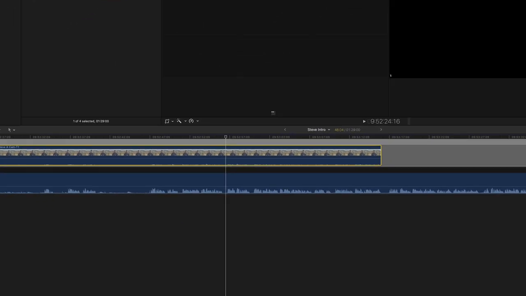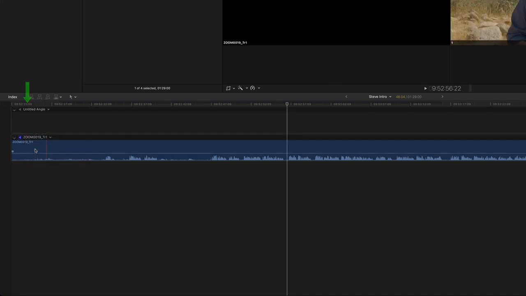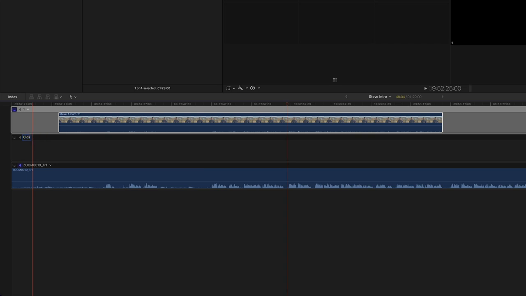To create another angle, right-click on the caret next to angle 1 and choose Add Angle from the menu. Name the angle Close Up. While we're here, let's rename angle 1 Master.